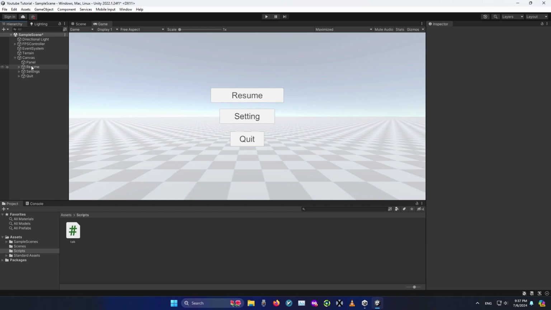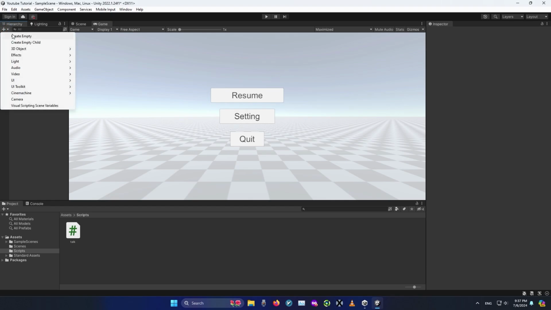So this part of the video got skipped and I'm gonna explain what happened. After I created a panel, I created 3 buttons. I resized them and then I named all 3 of them. One of them is resume, the other is settings, and the last one is quit. To activate or deactivate them, I'm gonna put all of them in an empty object.